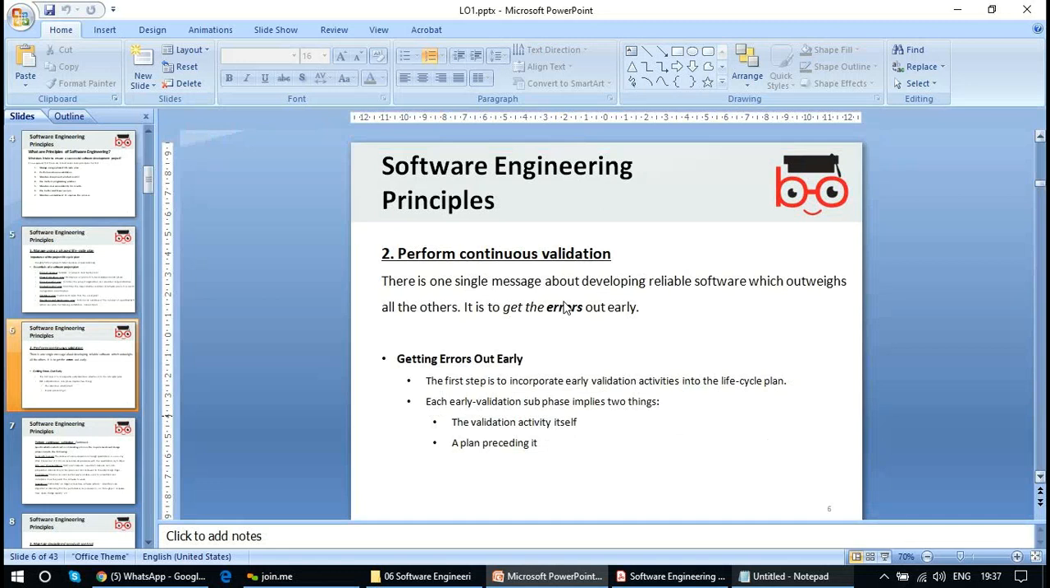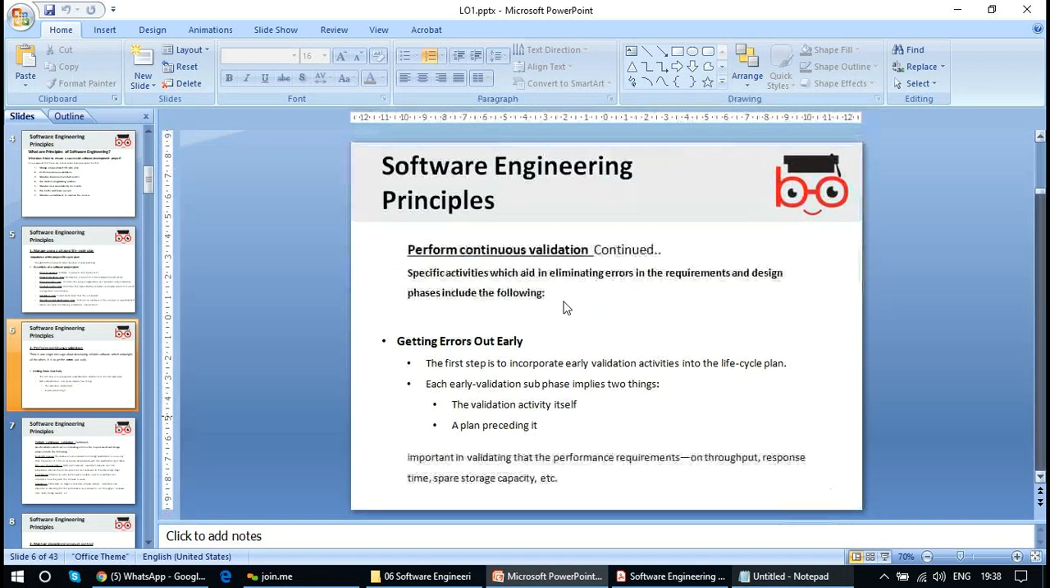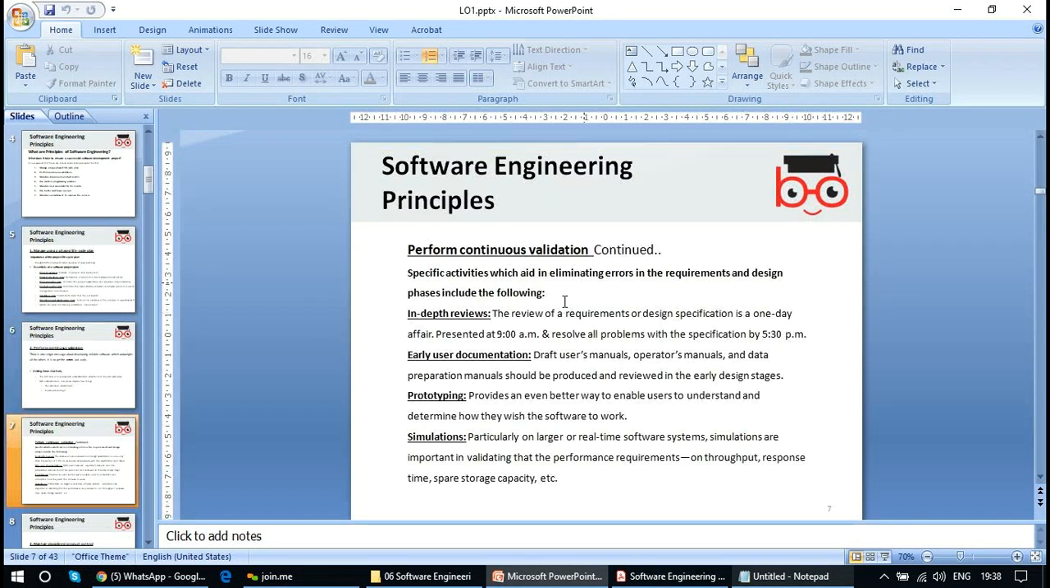So the continuous validation is clear, that we have to go through the error discovery. The third one is this slide, which is again continued for the validation. It is asking to go through the in-depth review, going through the early user documentation, going through the prototyping and simulation in order to validate and eliminate the errors.